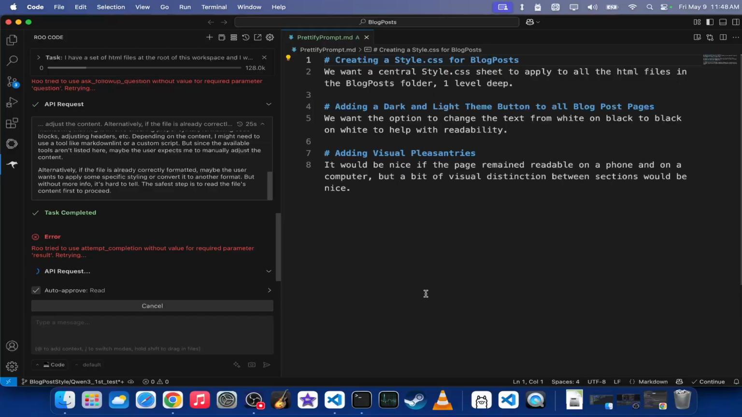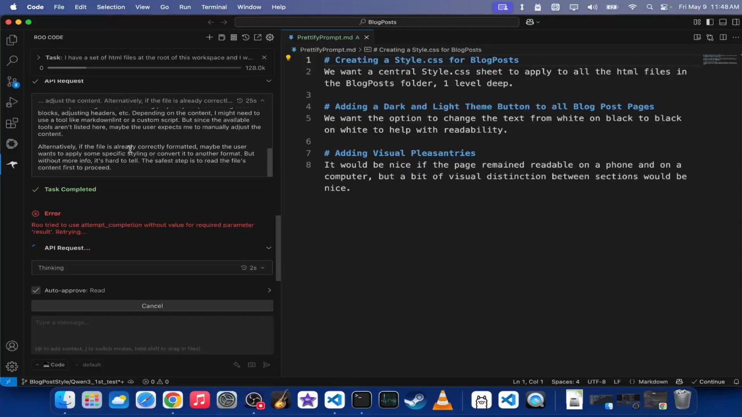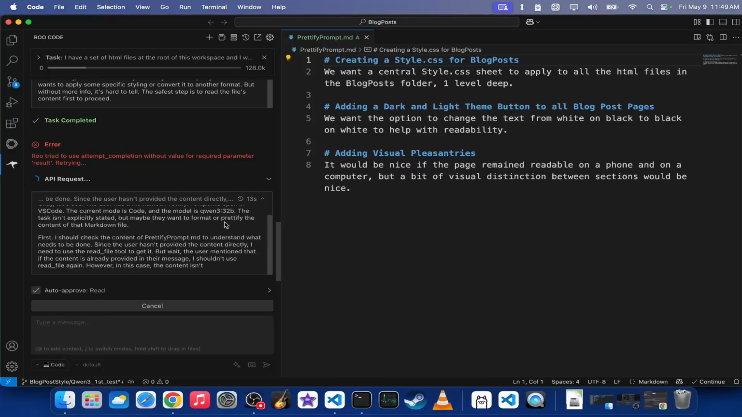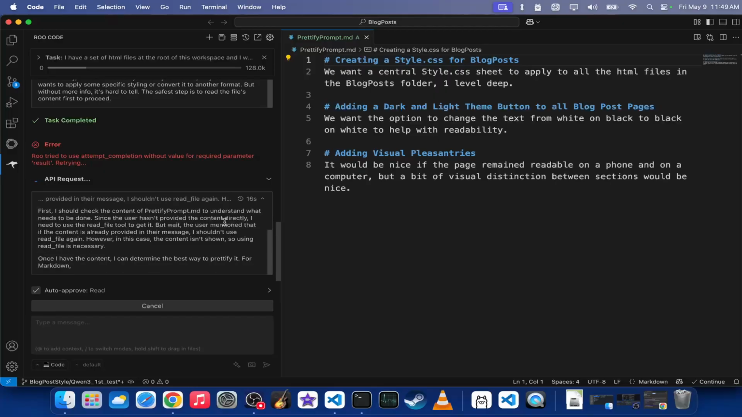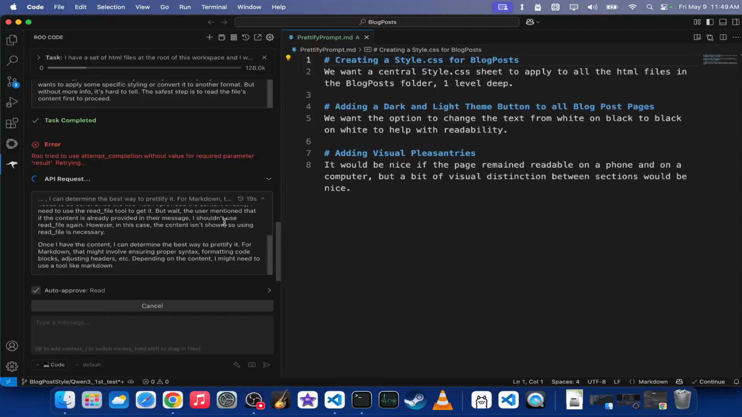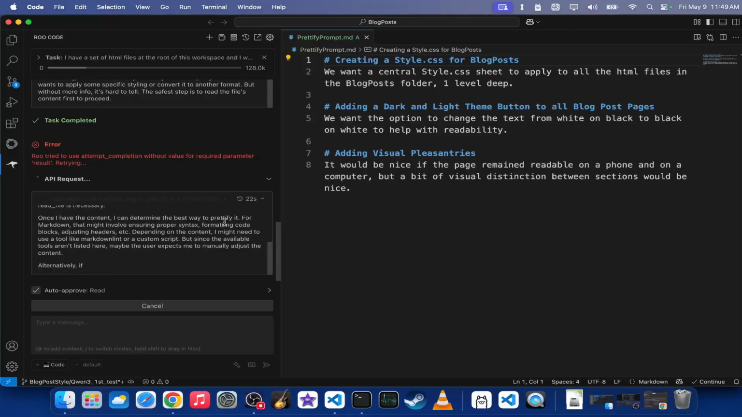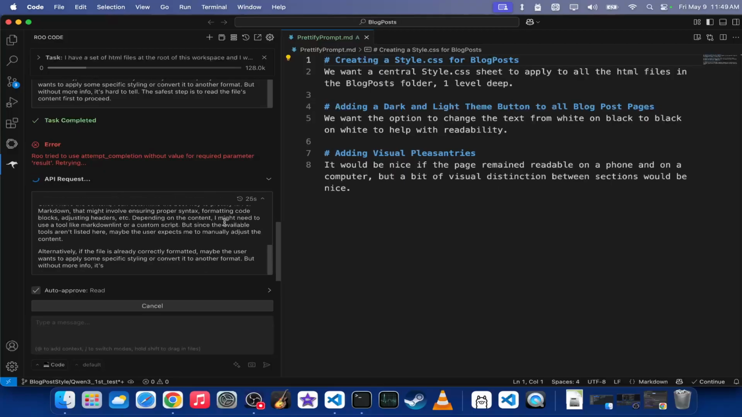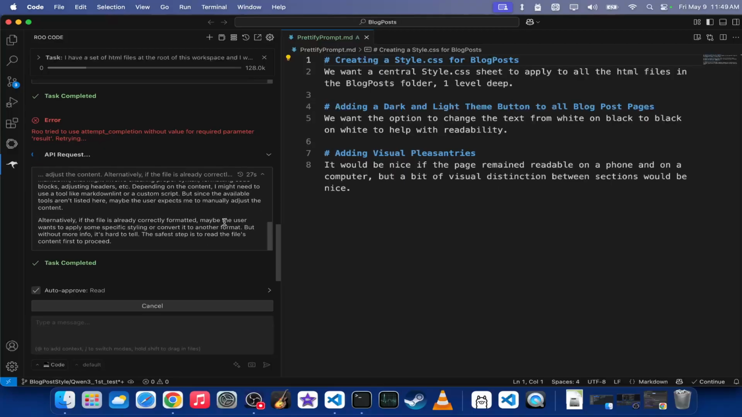I don't know. Roo's very interesting. I wonder why it works so well with the commercial models and then doesn't work very well with the open ones. Perhaps it's by design. Who knows? Let's see if it tells me how much. Oh, no, it's still thinking. Retried to attempt completion. I wonder if it's waiting for me to cancel. First, I should check. Oh, okay. I can determine the best way to prettify it. For markdown, that might be involved. Ensure proper. Oh, wait. Oh, so it wants to try to prettify the prompt file.